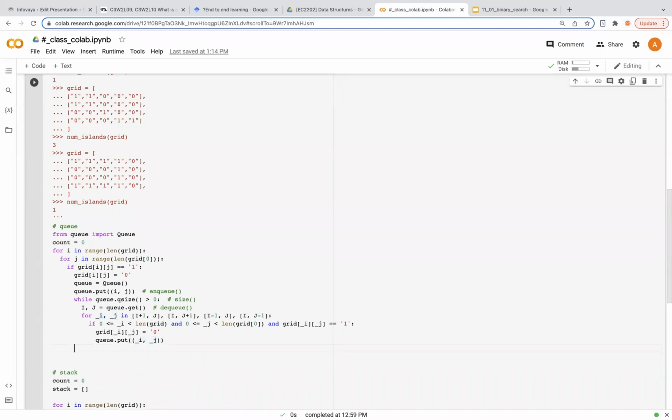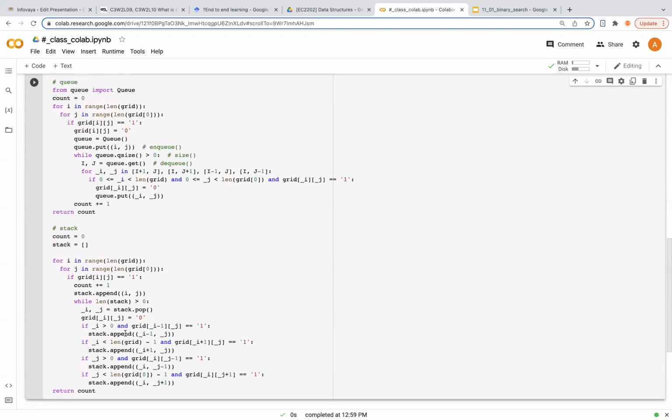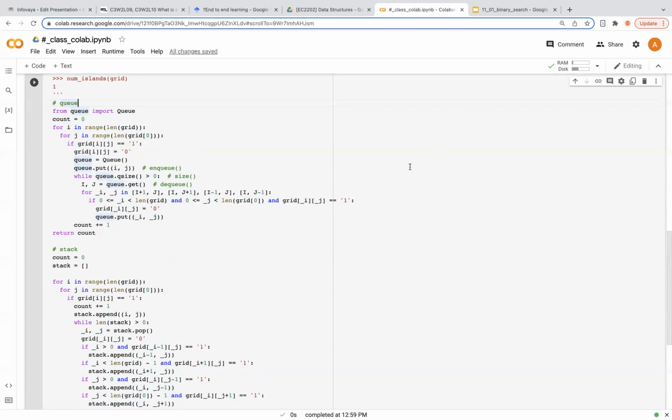And after this while, we're going to add +1 to the count, and we're going to return count like this, right? So this one is very similar to the solution using stack, all right? So these are 2 ways of solving this problem. So regarding this problem, is there any question? All right, cool.